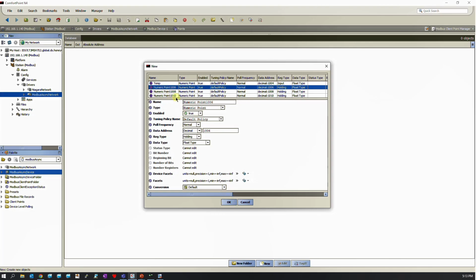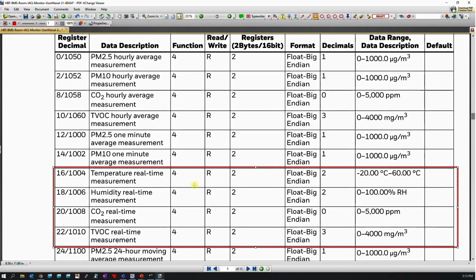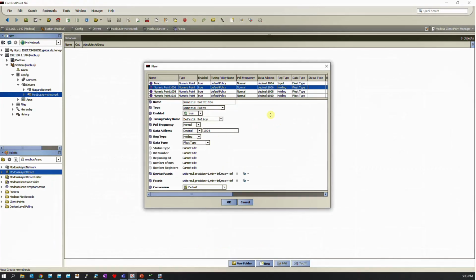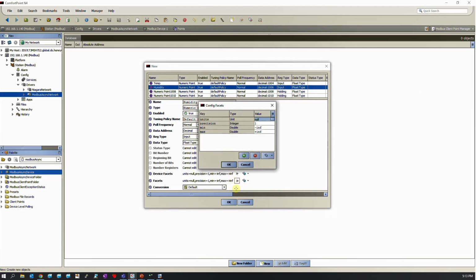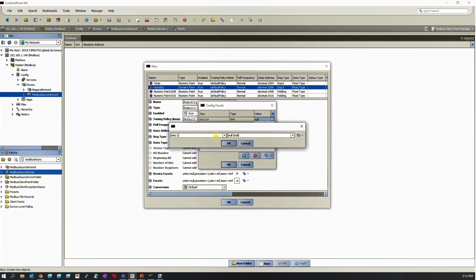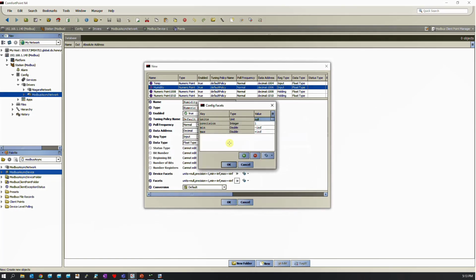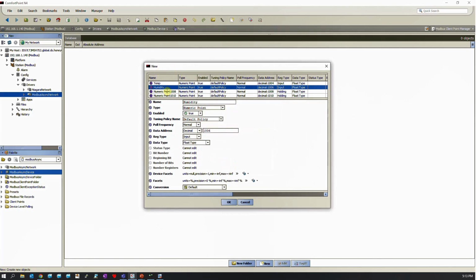The next thing, 1006, is humidity. Let's name it humidity, numeric point, default, normal, decimal, not holding, input. For this one, from miscellaneous, we're just going to do percent, and I don't need decimals for humidity.